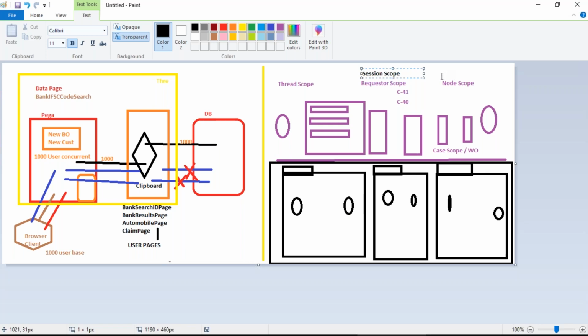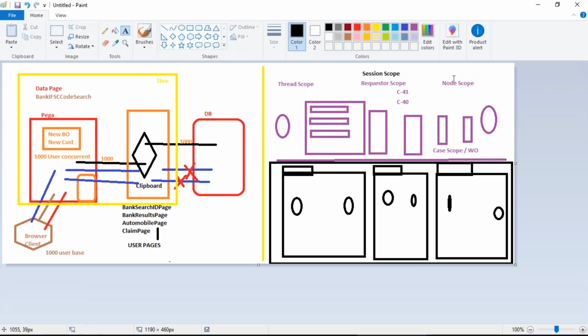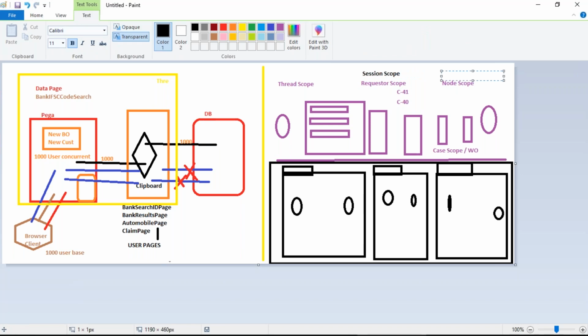Then you come to the node scope. What is node scope? The node scope is where multiple users share it. Same as the bank IFSC code: if you want to retrieve generic information like an IFSC code, which is not secure to just some set of people, it's available throughout. But then 10,000 or 20,000 users are trying to access this. Create that page at a node level.